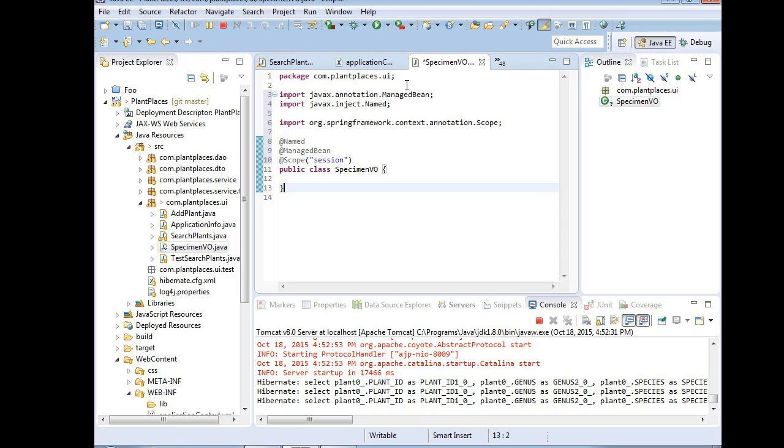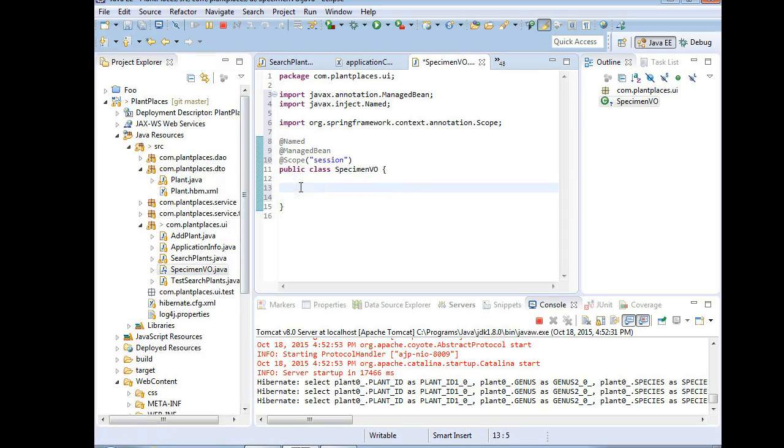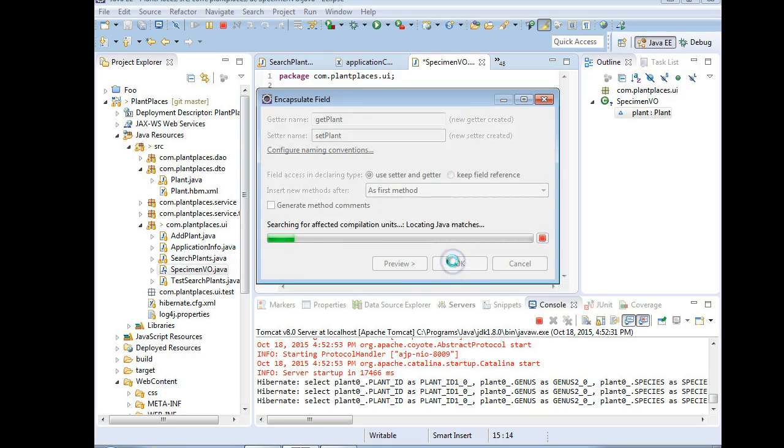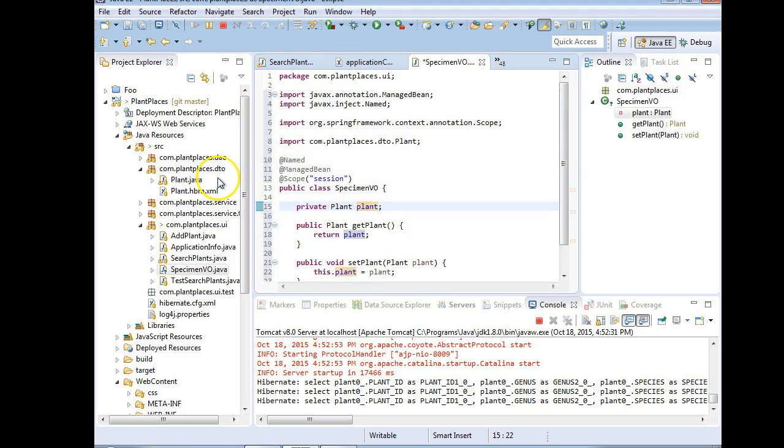We are going to have some attributes that we're going to need to deal with on here. So we might think about something like a plant, because remember, specimens belong to a plant. So I will say, what was our plant DTO? Just plant. Okay, so we'll say plant, and then plant. Okay, and Control-Shift-O, organize imports. Let's create a getter and setter for plant. So Control-1, and then create getter and setter as soon as that comes up. And okay, we're also going to need to think about making a specimen DTO. Let's cross that bridge when we get to it.